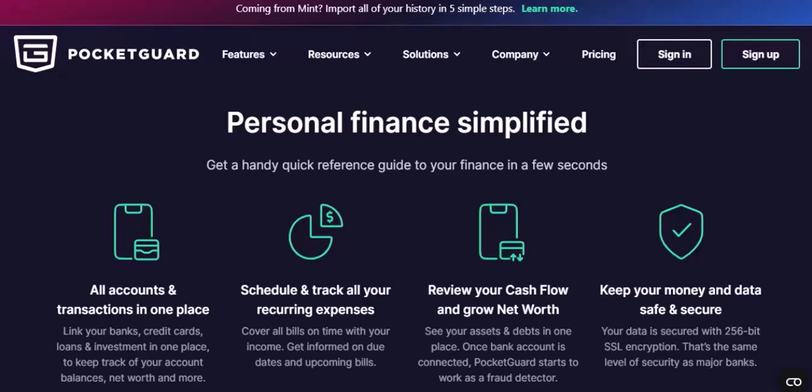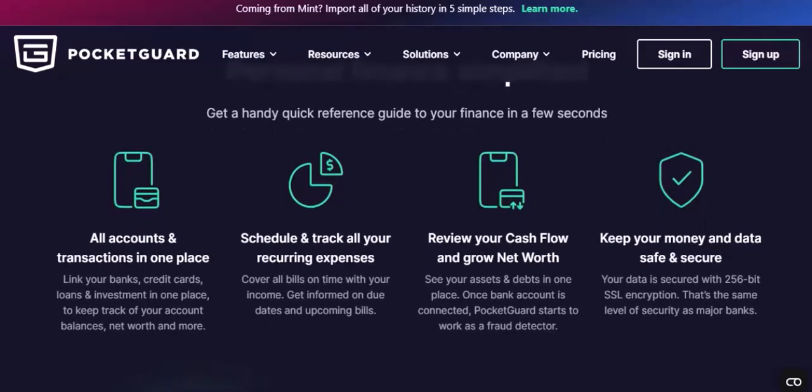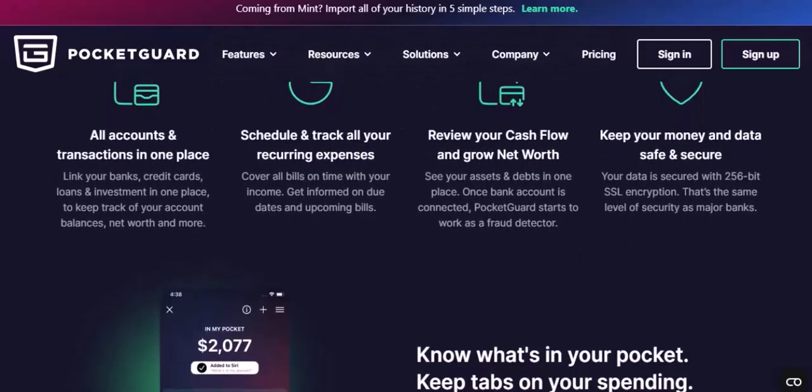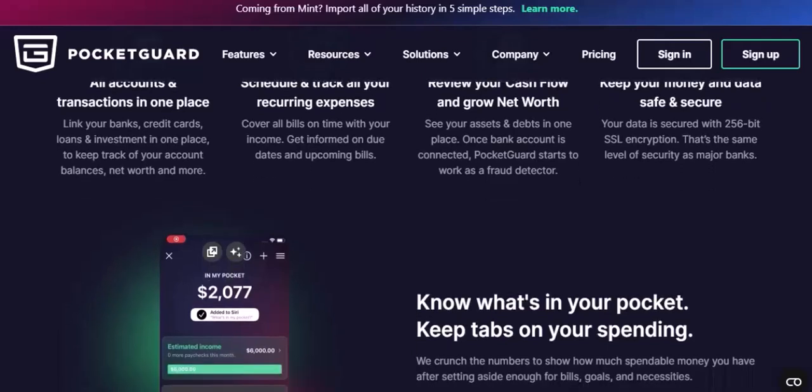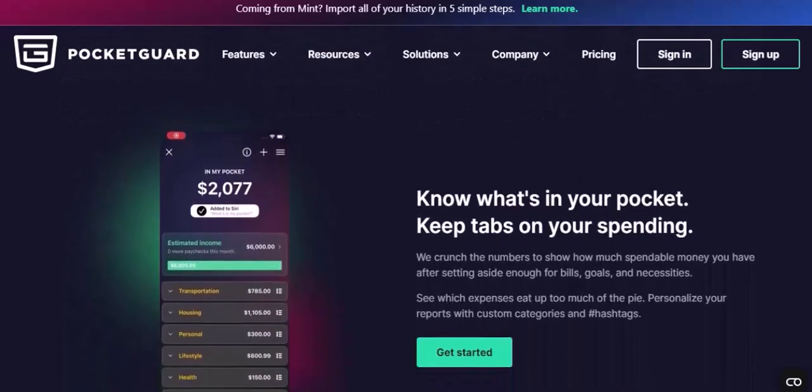PocketGuard also offers a unique feature called In Pocket. This is essentially your virtual piggy bank. You can easily transfer money from your checking account to In Pocket with just a few taps. This helps you keep your savings separate from your everyday expenses, making it less tempting to dip into your savings for non-essential purchases.